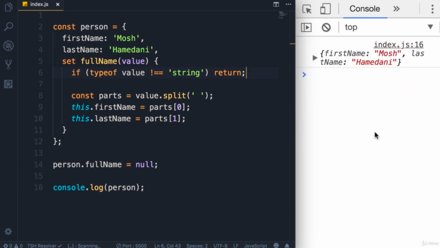Save the changes so we can see the person object with the original first name and last name. So what we passed here, null, did not take effect. But sometimes we want to report an error in our application. That's where we need to throw an exception. Throwing an exception is a technical jargon that you might hear in a lot of programming languages. So let's see how that works in JavaScript.